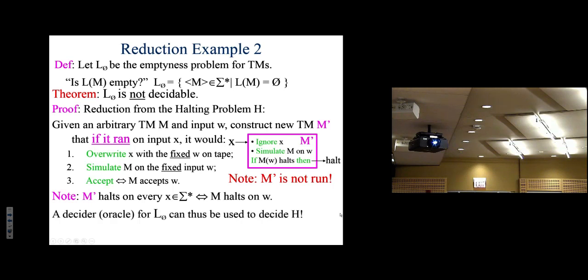Right? So the language of M prime is either empty or what? What is the alternative? Or it's sigma star. Either it accepts nothing or it accepts everything based on what M does on W internally. Again, we're not running this program. We're giving it to the oracle.